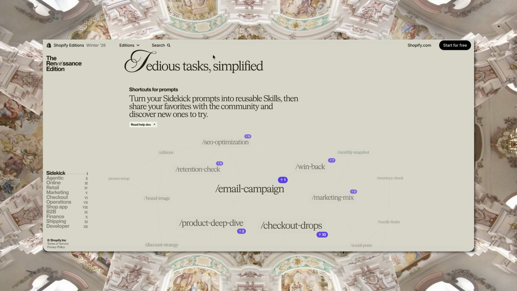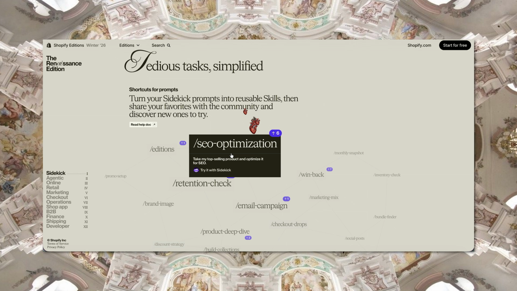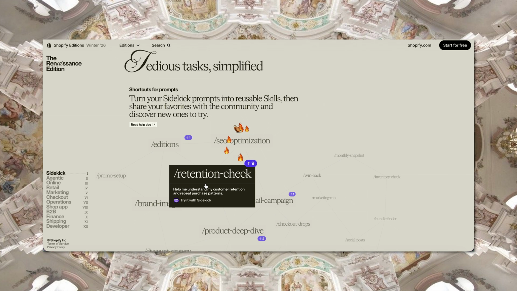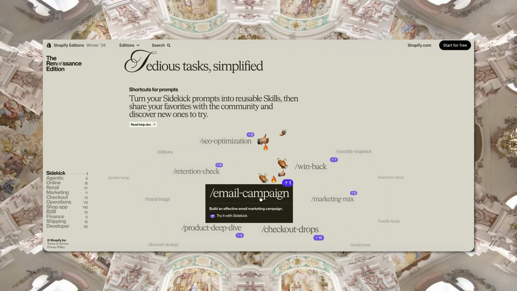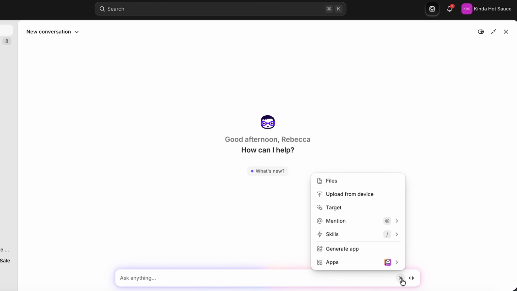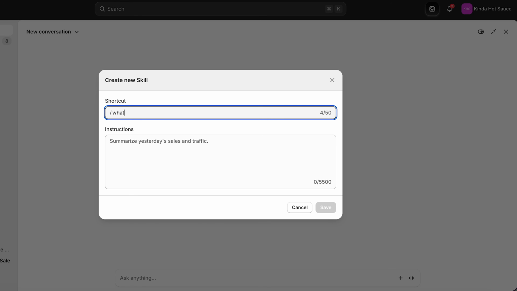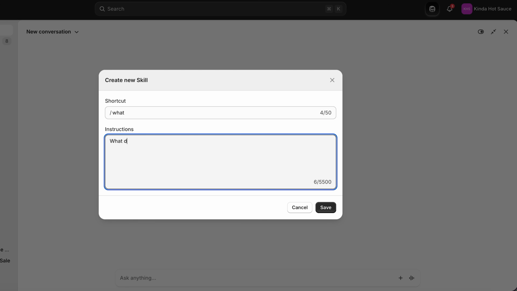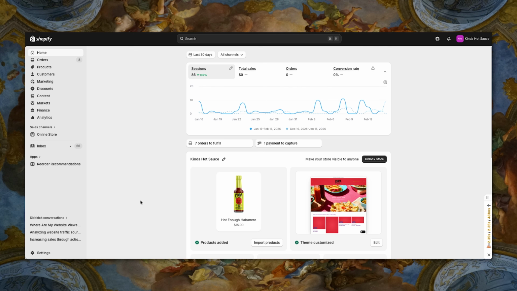If you're typing the same prompts into Sidekick over and over, there's a faster way. It's called Sidekick Skills, basically shortcuts for your favorite prompts. To set one up, click the chat box, tap the plus icon, and select Skills. Create a short name like /what and link it to a prompt like "What does this mean?" Now here's how you use it.